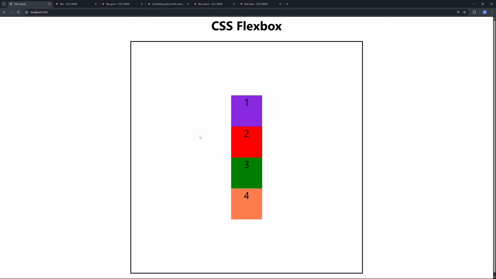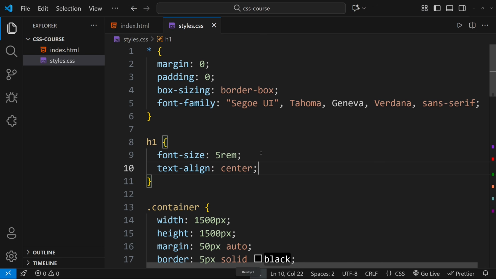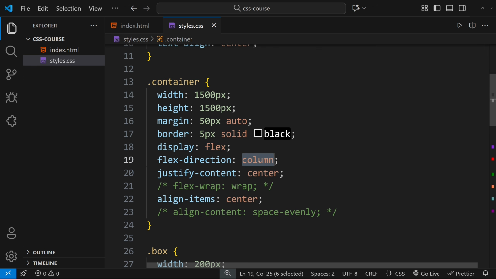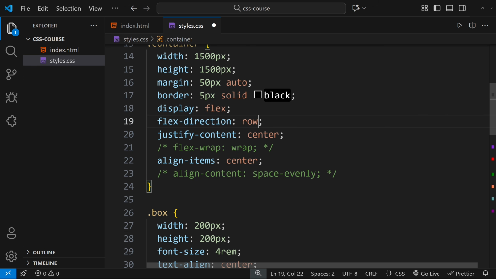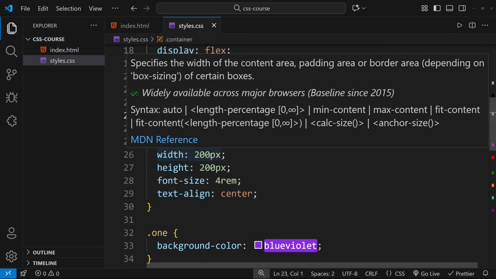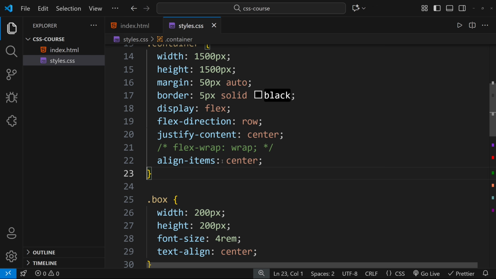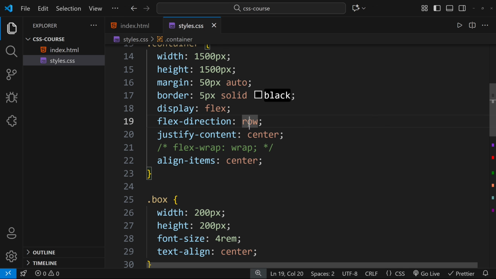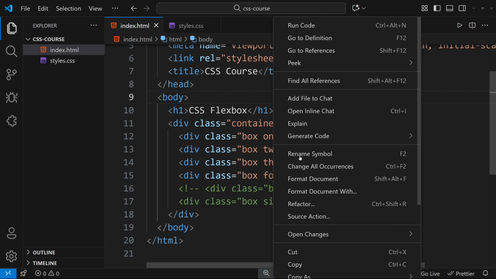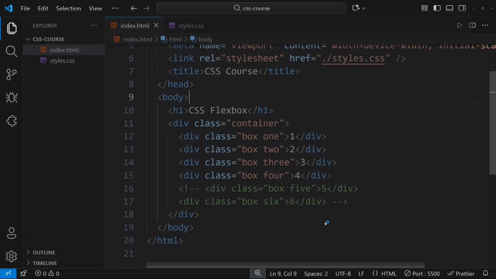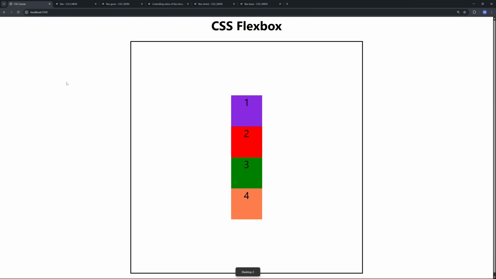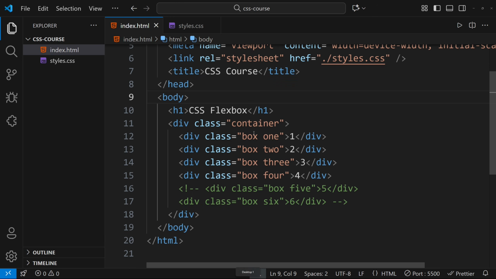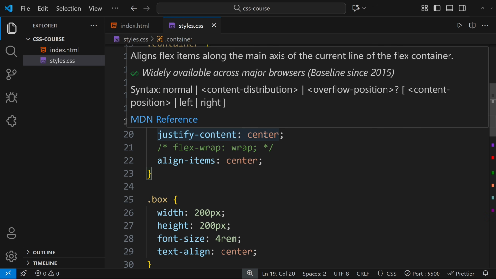Here are our boxes. I will go here and set flex-direction to row, and I'll get rid of this align-content. I will not get rid of the flex-wrap right now. The width is 200 pixels, which is nice. If I save that and go here, flex-direction is row. Give me a second, I'll open it with the live server. Close it up, go here, refresh.